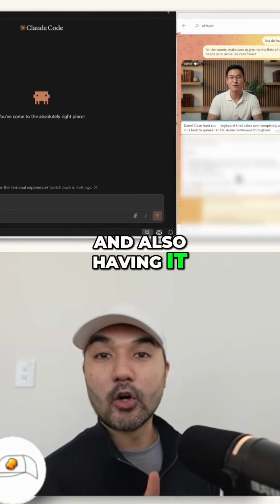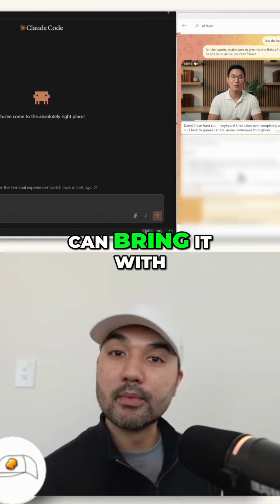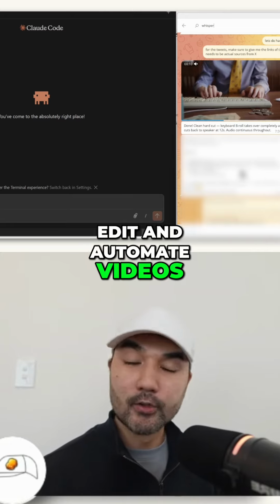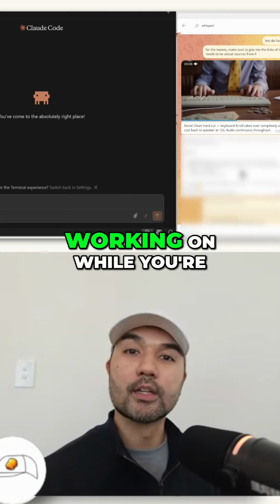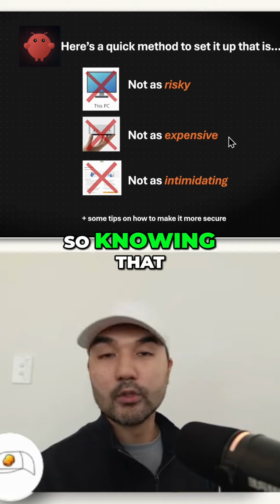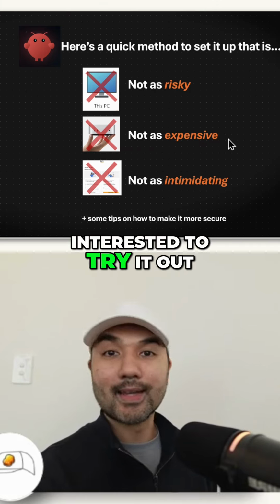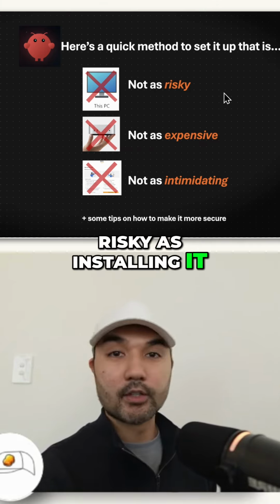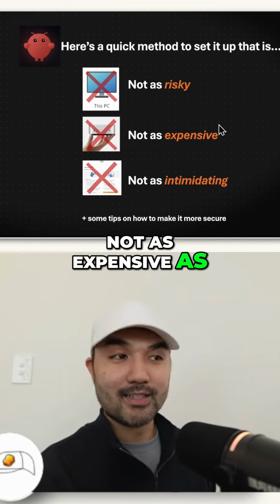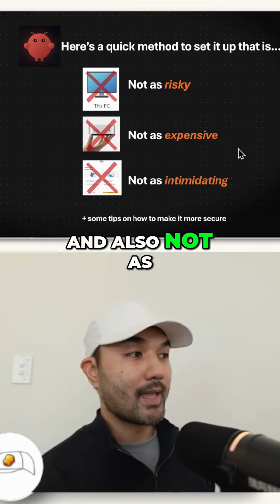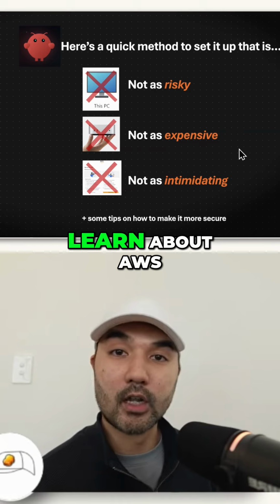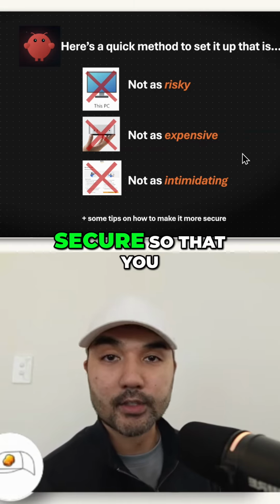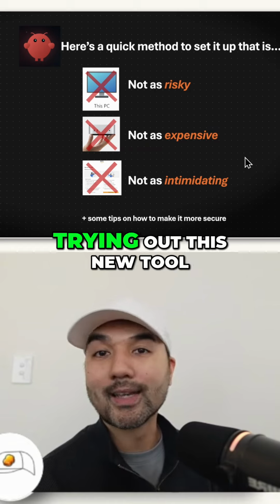And also having it on a messaging app like Telegram means you can bring it with you on mobile much easier. So you can literally edit and automate videos or websites or whatever it is that you're working on while you're out for lunch. So knowing that, in case you are interested to try it out, here's one method that you can use, which is not as risky as installing it on your own computer, not as expensive as needing to buy a Mac Mini, and also not as intimidating versus having to learn about AWS. And near the end, I'll also show some tips on how you can make it more secure so that you are more confident while trying out this new tool.